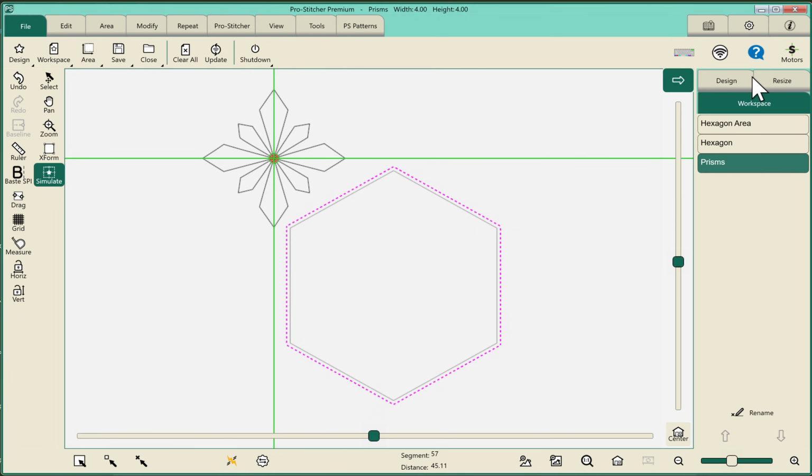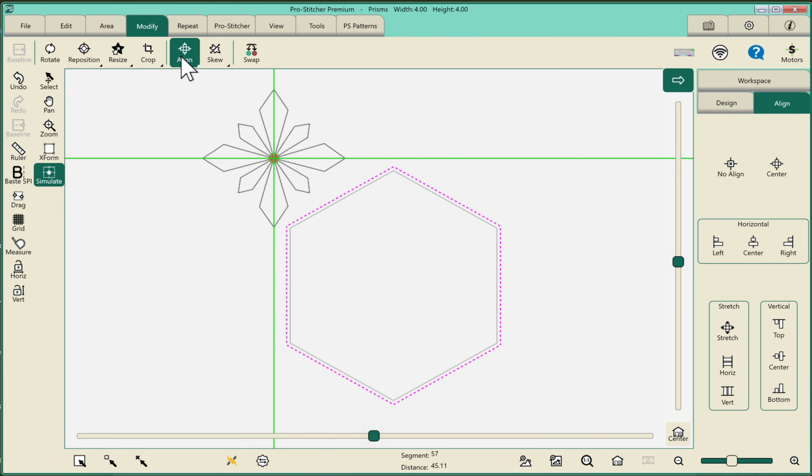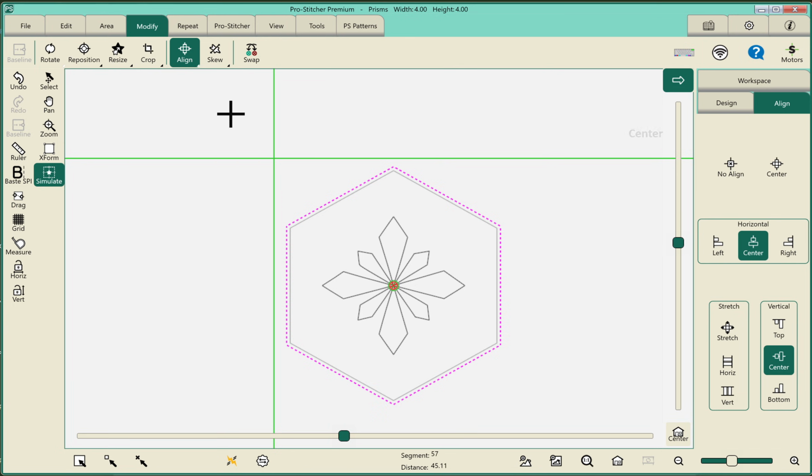If I go to my workspace tab, you can see Prism is active, it's green, hexagon design is not active, and we know that because it's gray. So we're working with our active design. Again, let's center this. So we're going to go to Modify Align so we can center it in our area. Just click Center.